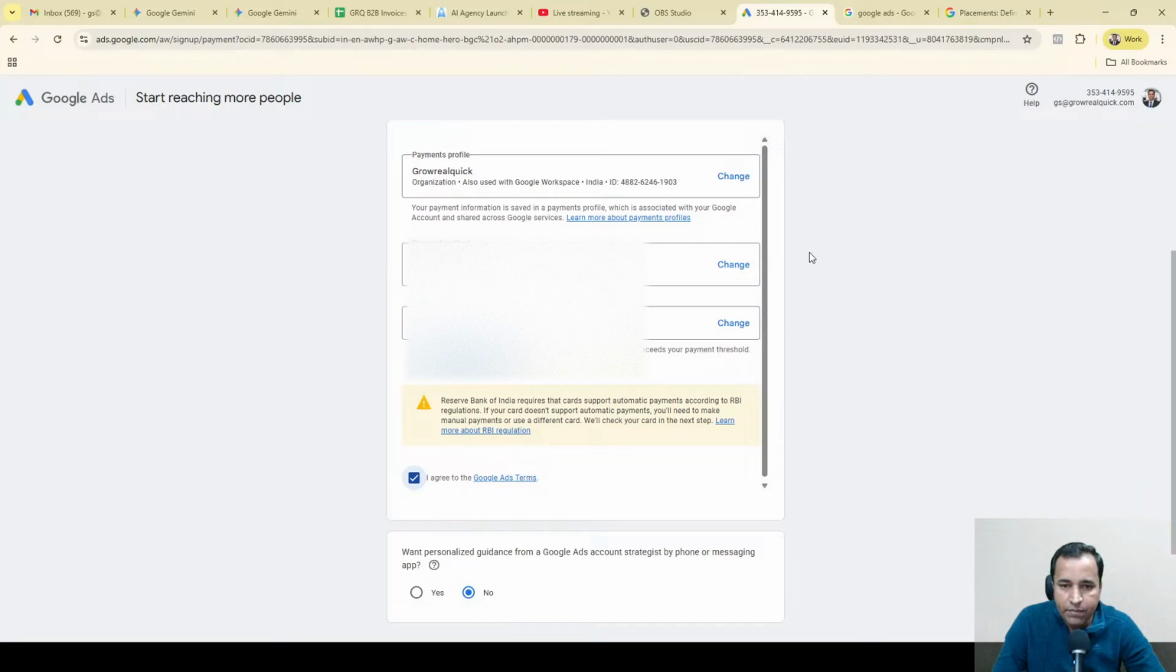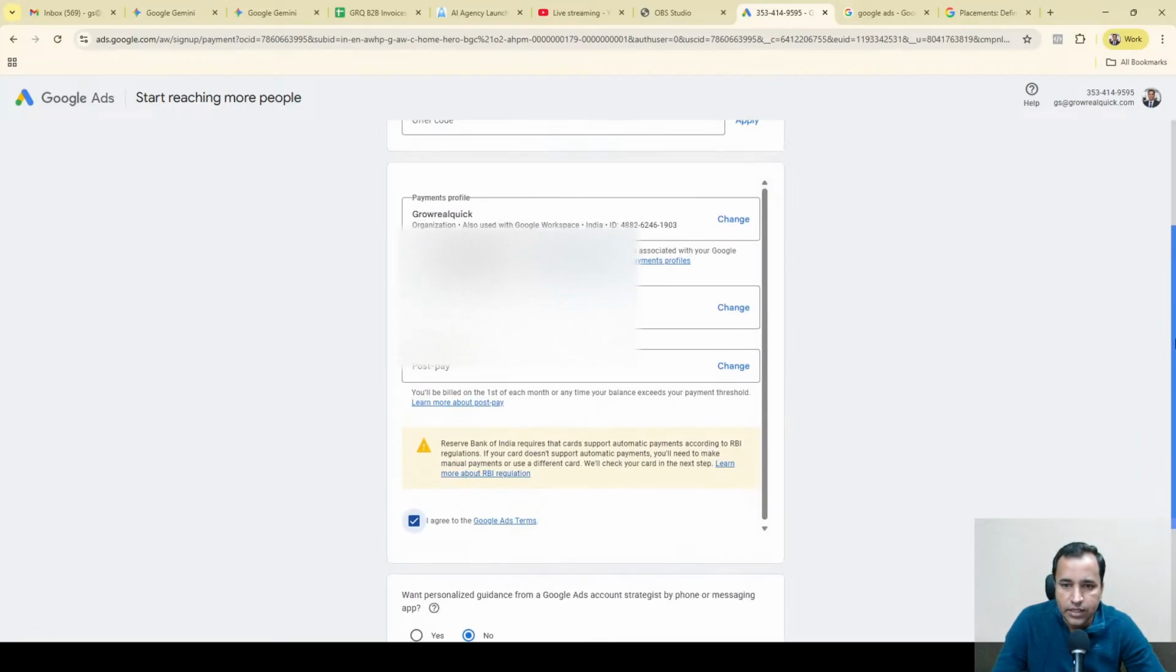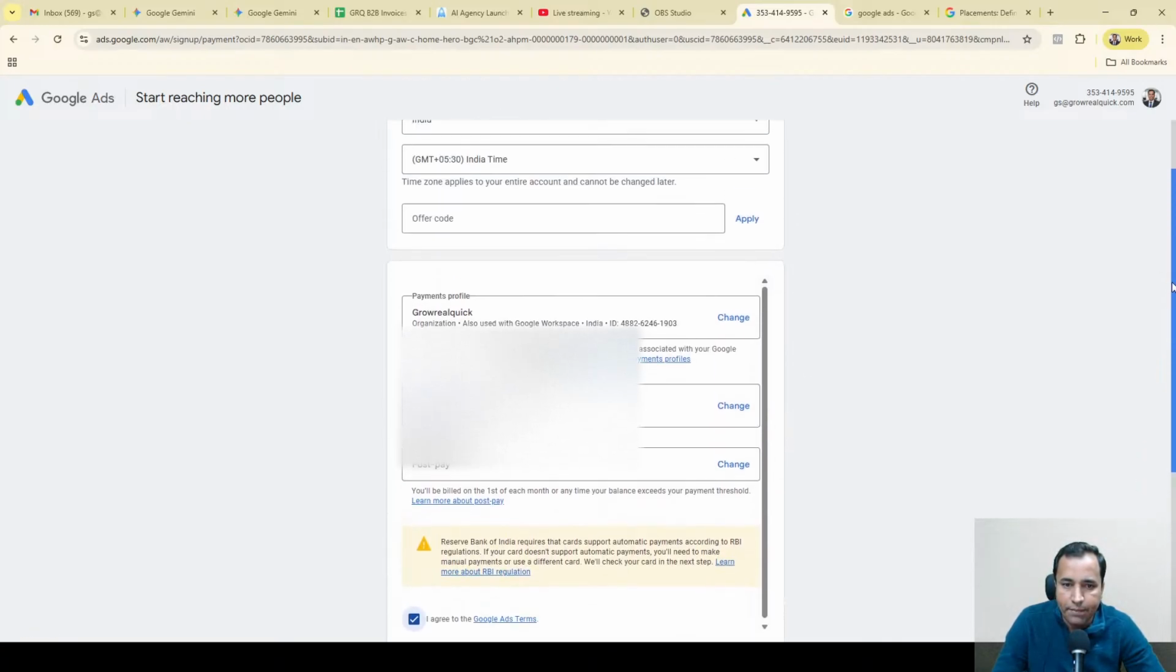I already have a payment account configured with my business setting. They have taken it based on my email ID. So you need at least one email ID. My email ID is on Google Workspace, that's why it has already taken the information. But if this information is not there, then you simply need to create a payment profile.